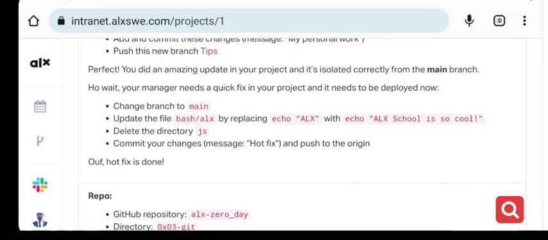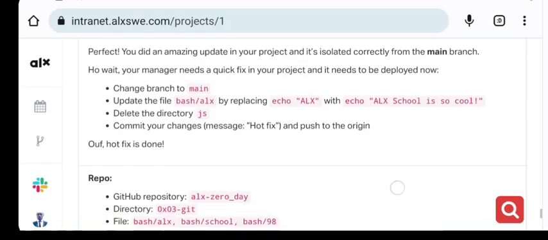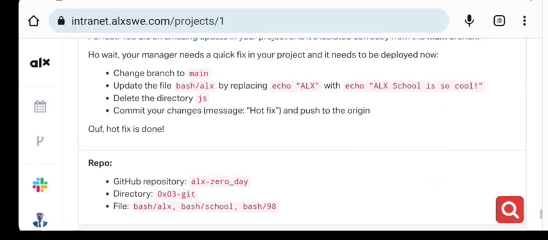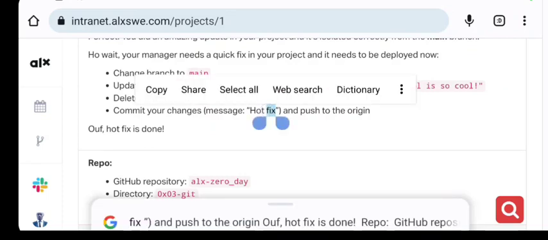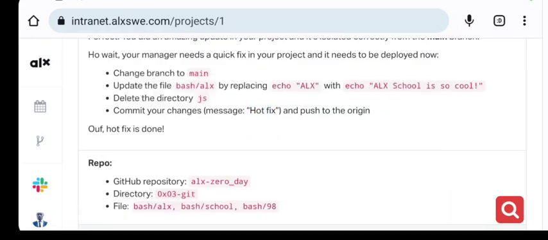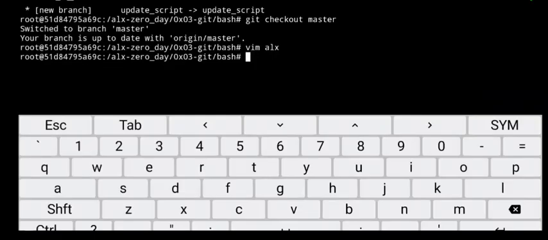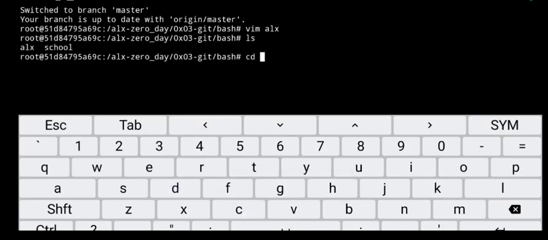So for the next task, we're going to delete the directory called GS. I'm going to delete the GS directory. Then we're going to commit our changes with the name hotfix. So let me copy it, hotfix. So let me delete the directory called GS. Let's go ahead and do that. To delete the directory called GS, let's see where the GS is created. So the GS directory, I think, is in the git directory.